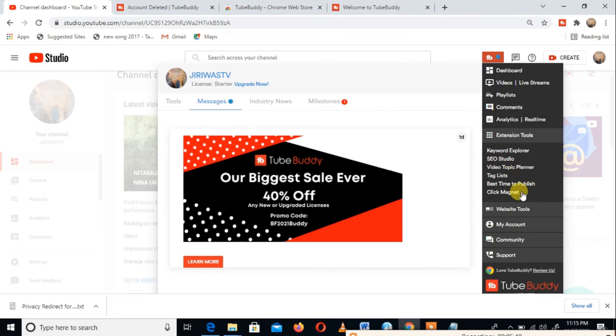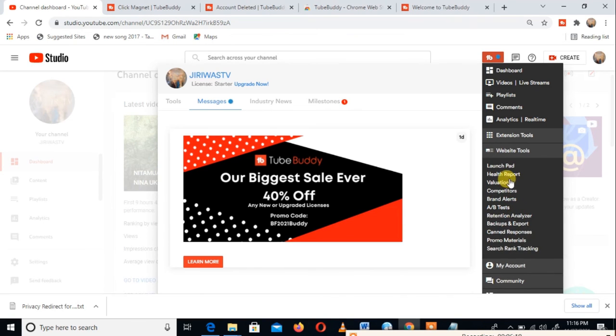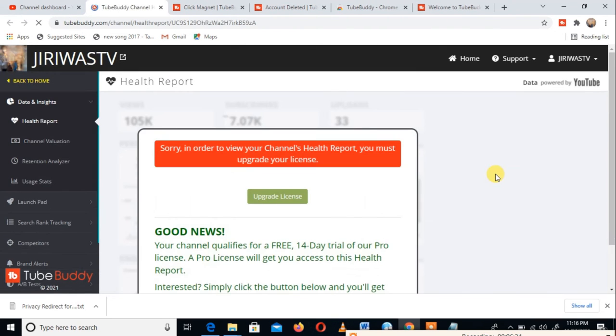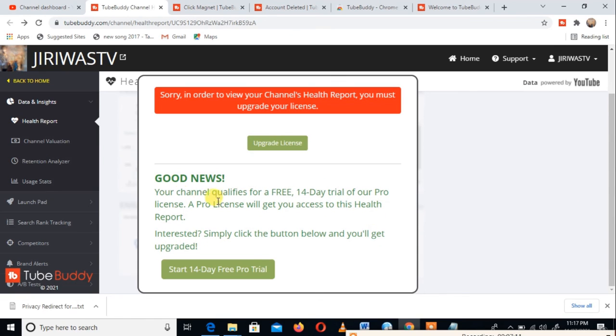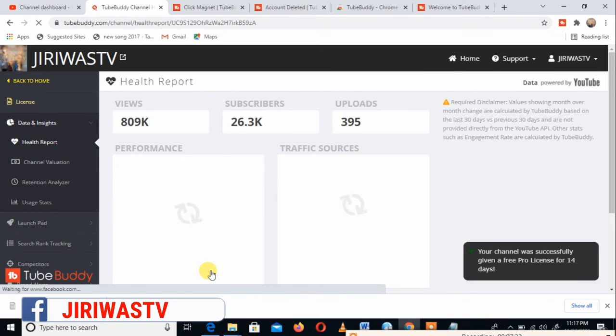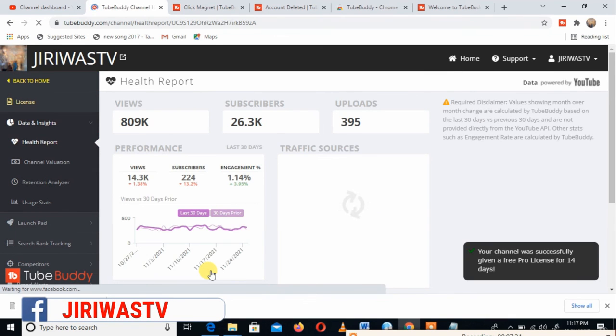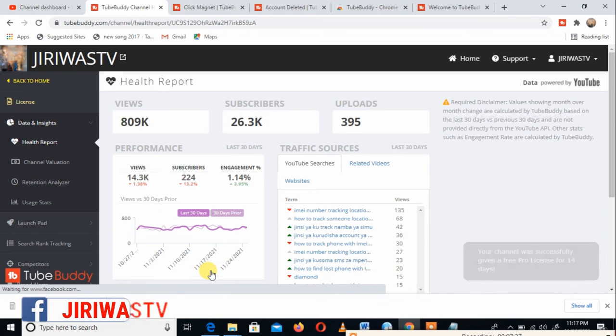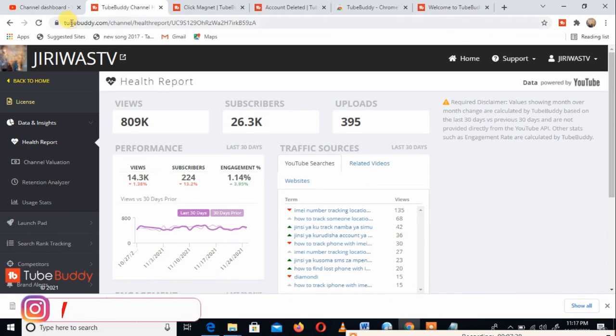So let's go up here to the side too, and click on your channel health. It's needed to upgrade. So you see on my account it says good news, you can upgrade it today. So click on pro or free trial, and then for a few seconds you will see your notification. It will change from free, and it says you are now pro.